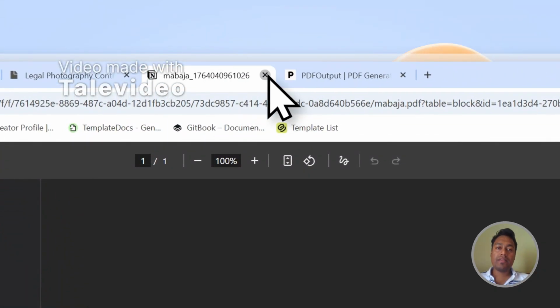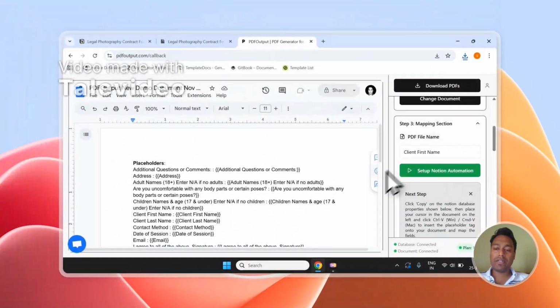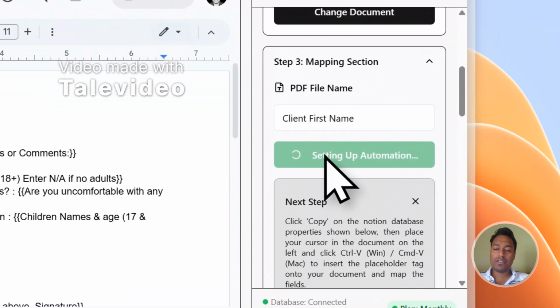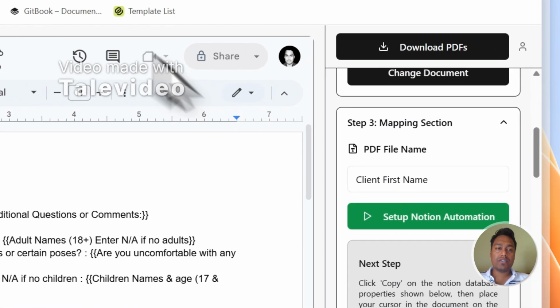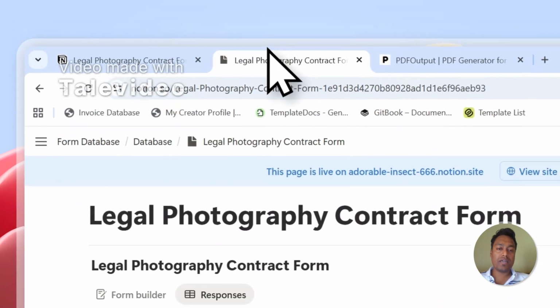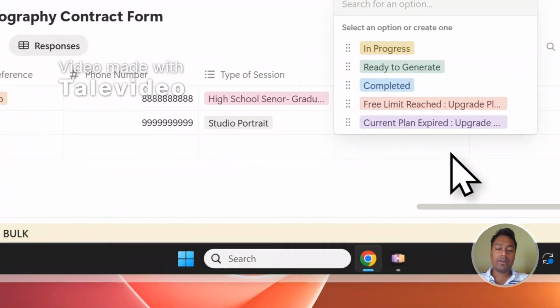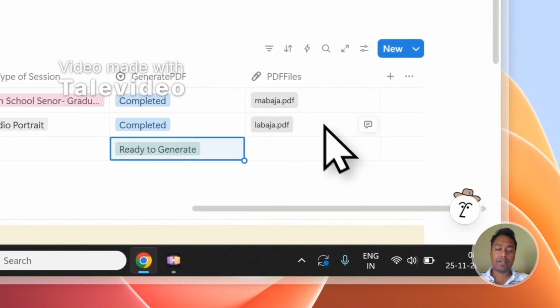The best part of using this automation is that whenever you want to automate, you can simply click on Setup Notion Automation. And now this will automate the PDF generation forever, which means all you need to do is simply click on Submit and the new response will come up over here, and then you can simply mark it as ready to generate and the PDF will automatically get created right over here.